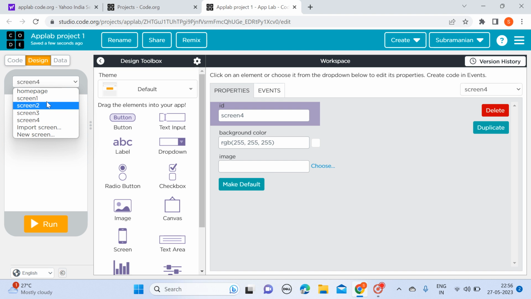So we have five. Let's make one more. So each radio button will have their own screen. Screen 3 is... So let's see. Screen 1 is for radio button 3. Screen 4 is for radio button 2. Screen 5 is for radio button 3.